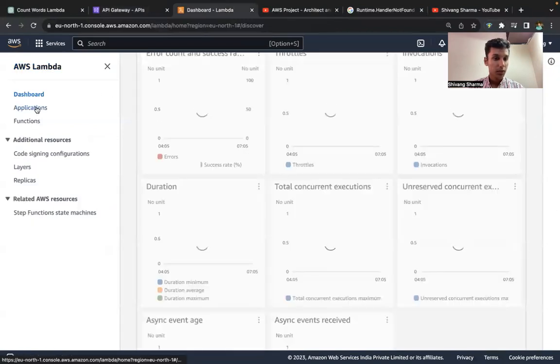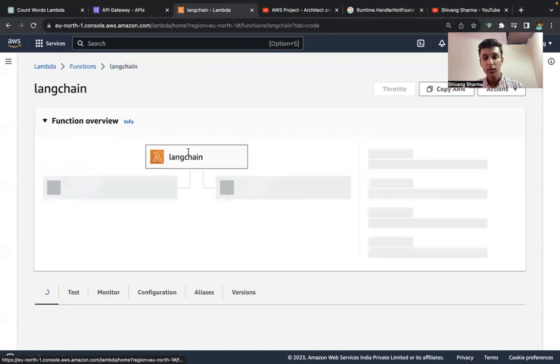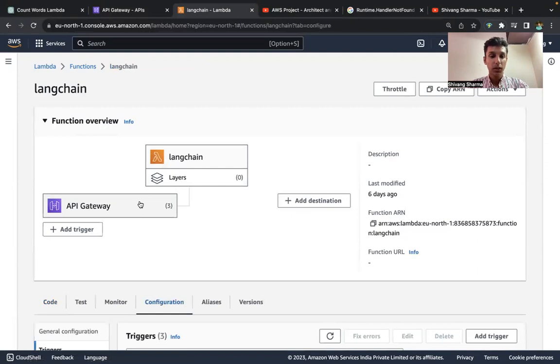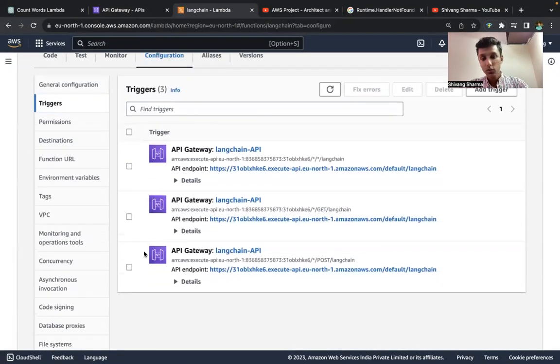When I go to the functions, it is showing this LangChain function which I have implemented. Over here it is showing the API gateway that I was talking about, which we have linked. And when I click on the API gateway, it will show the API gateway. This is the LangChain API.